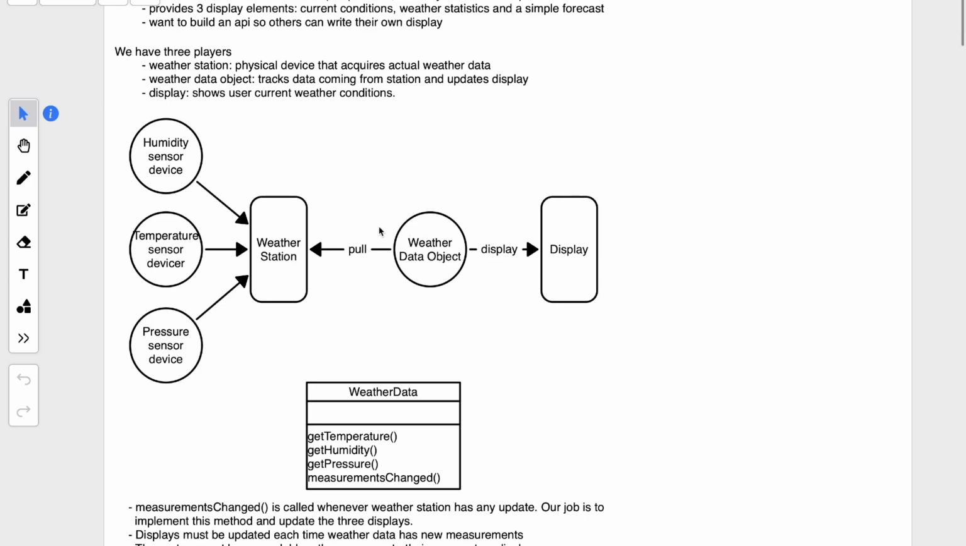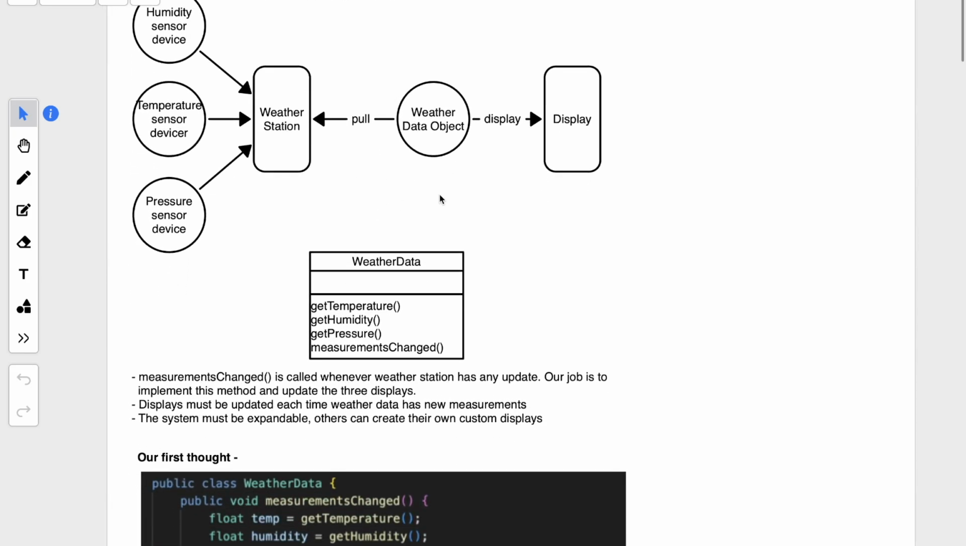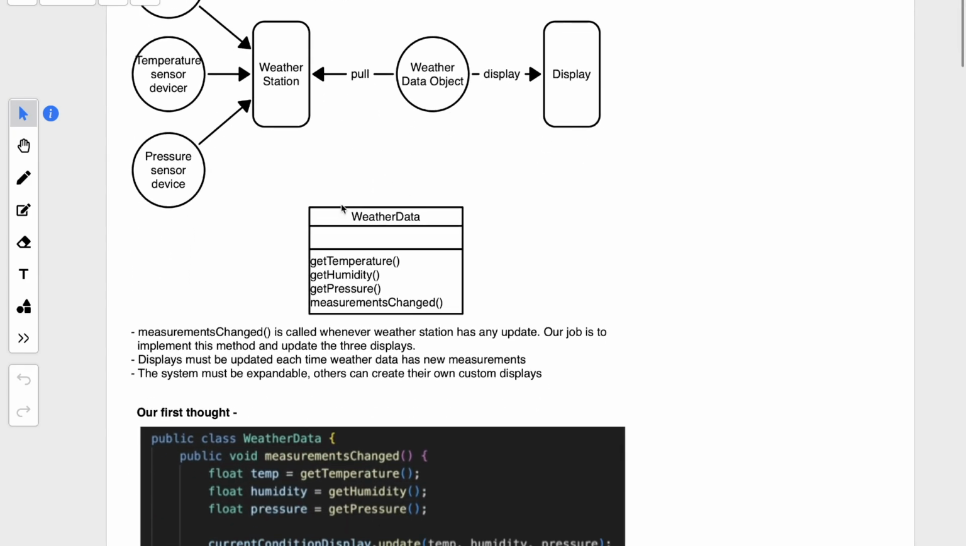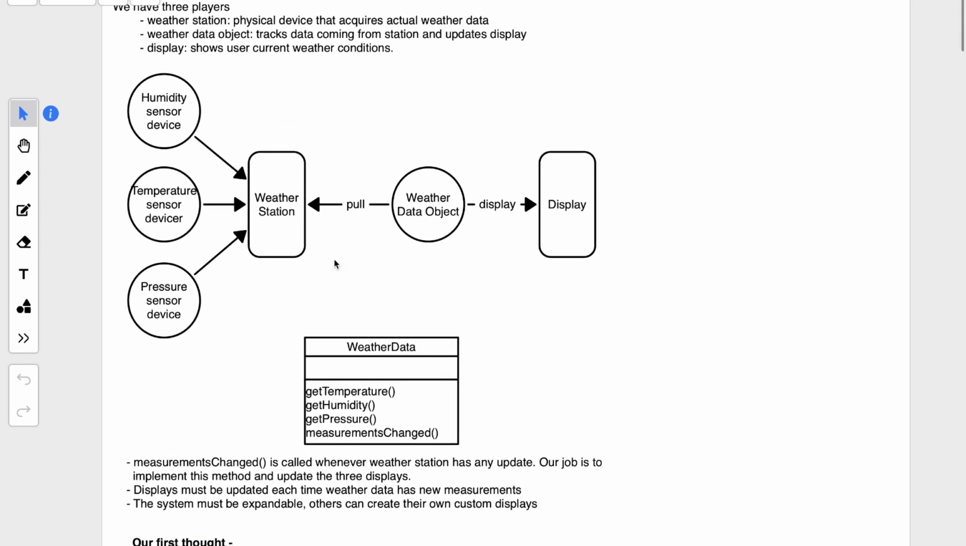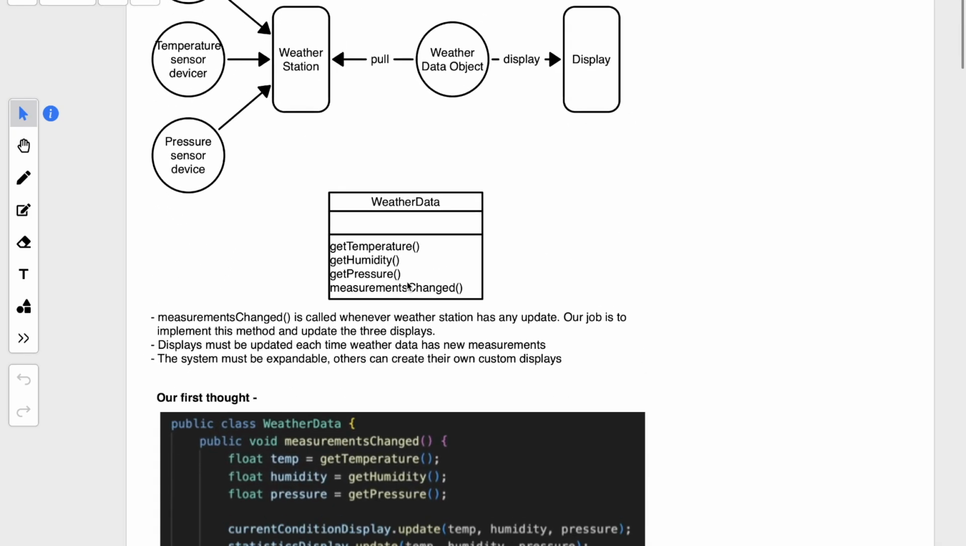So the first thought that comes to our mind to implement this weather data object will be something like this. We will have getTemperature, getHumidity, getPressure. These getter methods on different weather statistics, and we have a method called measurementsChanged, which gets called whenever we get any update on the temperature, humidity, or pressure.